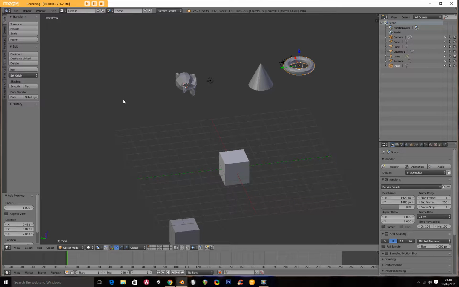In this tutorial we're going to have a look at the Blender interface, how it works and what all these different bits do, what all the windows are for. There's a lot of them, so there'll be a good bit of information in this. So let's just start from the beginning.